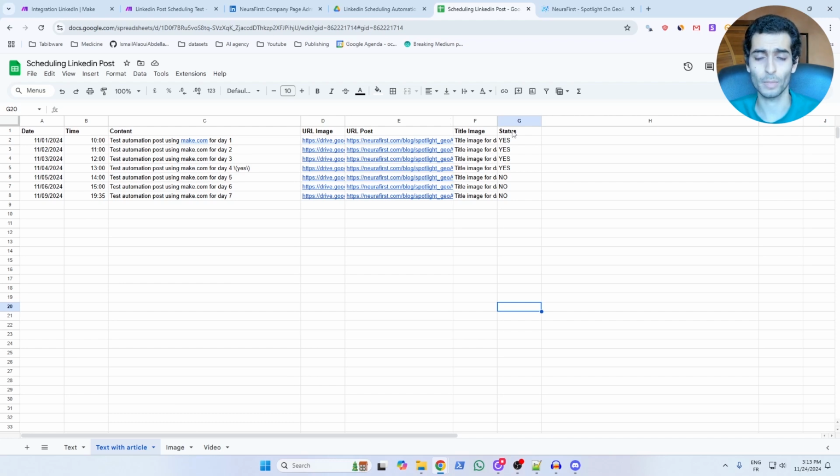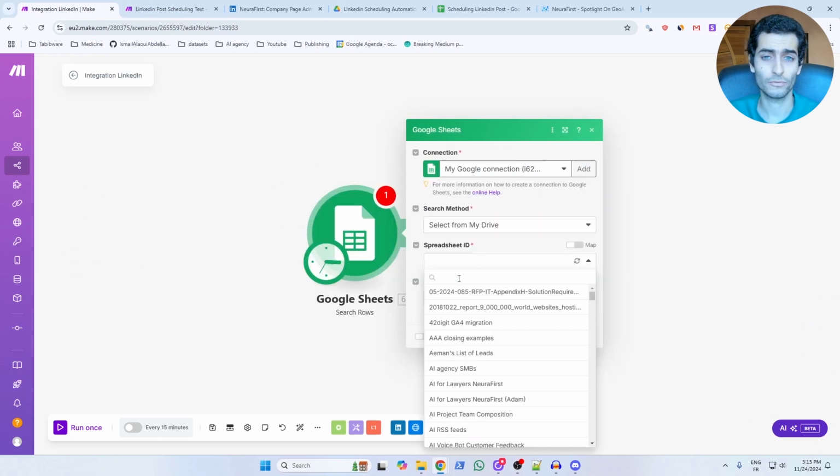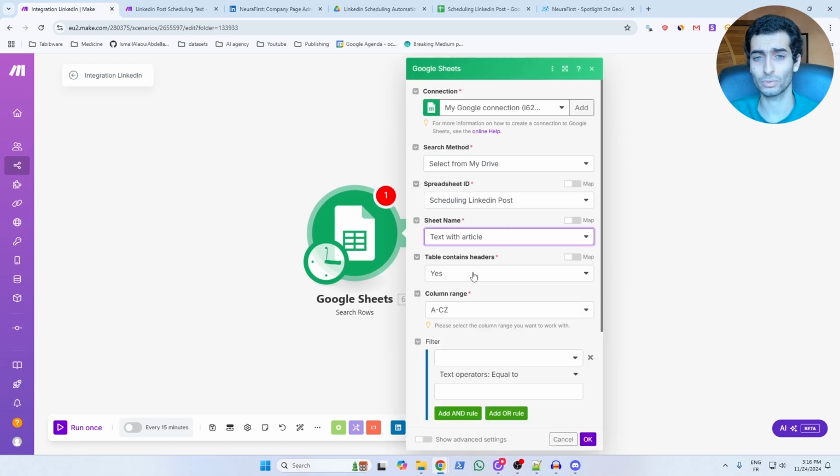And this automation will upload text posts with a link towards a URL. The first thing that we want to do is to go over all the rows here and see whether one date corresponds to the current date. That's why our first module will be search rows from Google Sheet. Here you will look for your Google Sheet, then you will select the right sheet name. Here our sheet contains headers, so you should leave it as yes here.